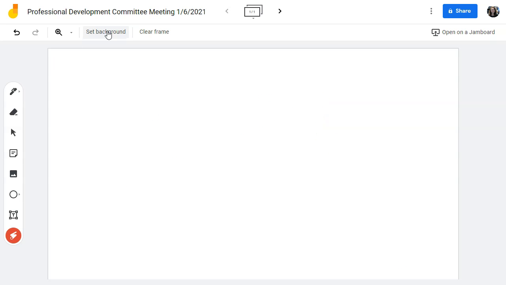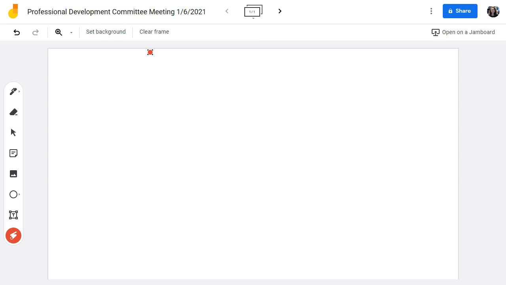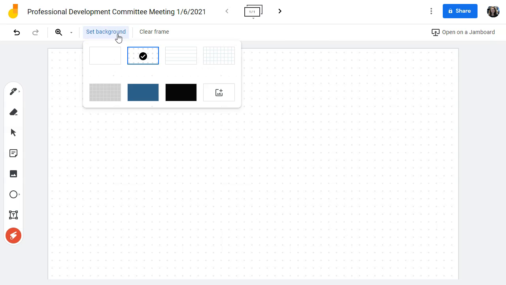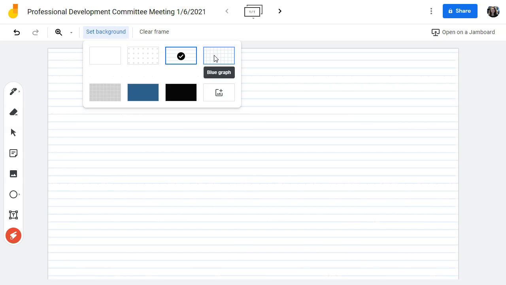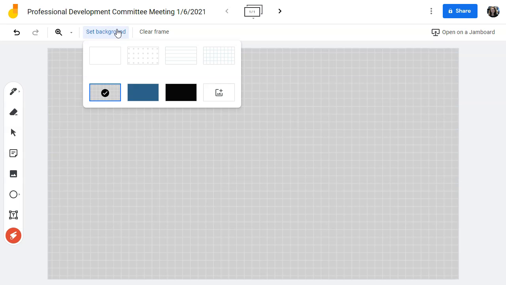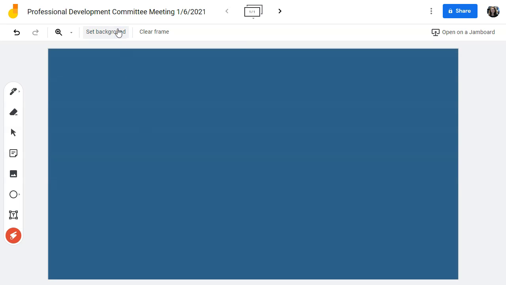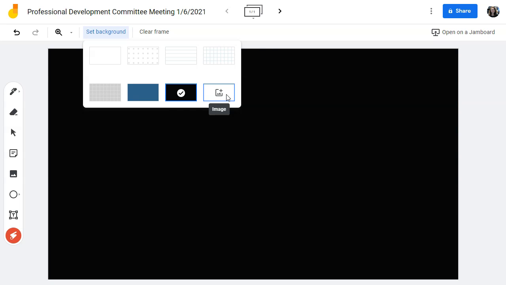So let's go up to that top item. Let's set the background. So we have a couple of built-in options. We can do a grid with dots on it. We can do lined paper. We can also do graph paper, gray or white. We can also do colored, solid colored backgrounds, or we can find an image.